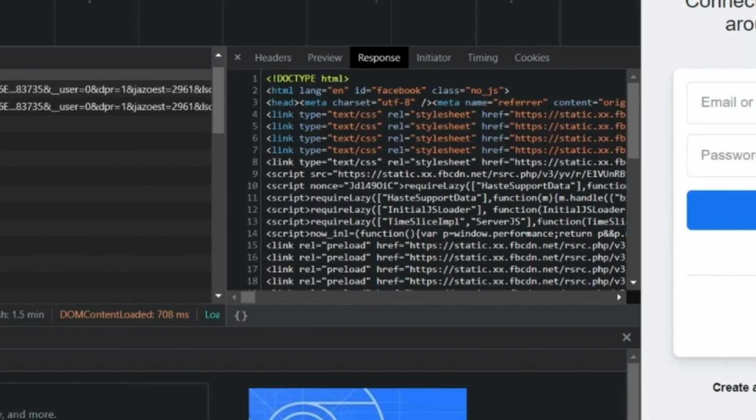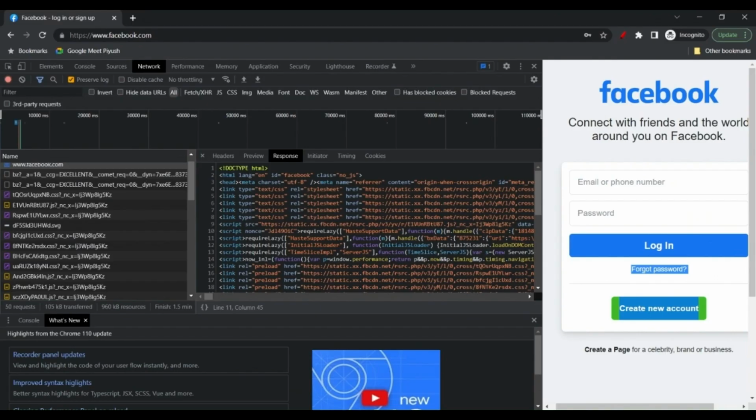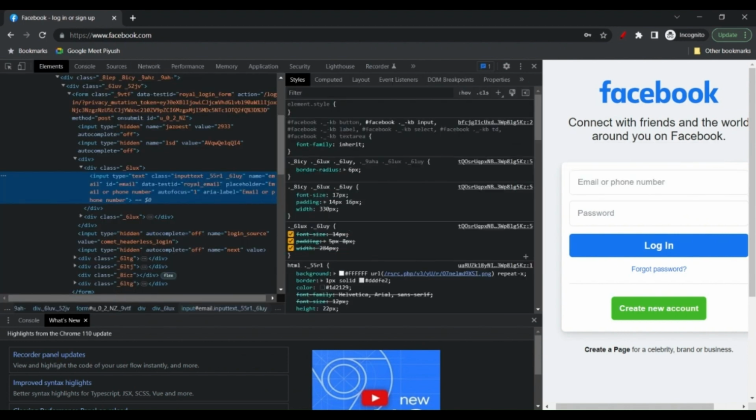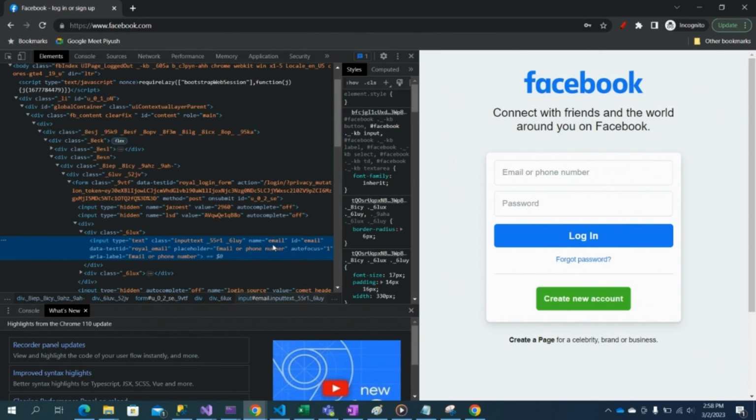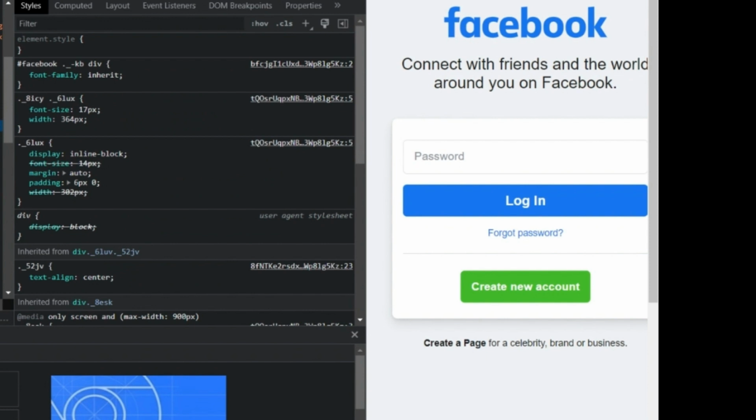Now, let's look at the response. As you can see, the response is some HTML code. These HTML codes are the building blocks of a web page. In other words, everything you see on the web page is generated by this HTML code. For example, if I want to see the code that's generating this text box, I can just select the text box and see the HTML code. Now, if I delete this HTML code, the text box will be gone. As you can see, the login email text box is gone.